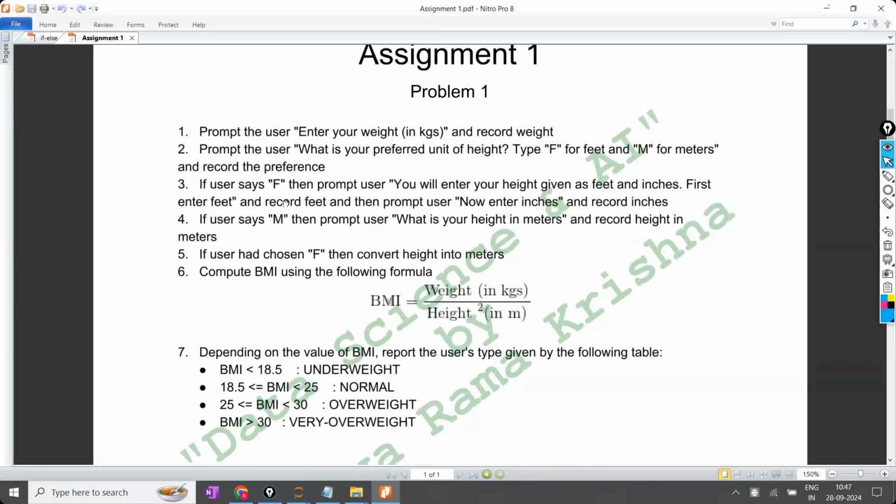If the user has entered F, then it has to ask the user to enter the feet and inches separately. How many feet? How many inches? If the user has entered M, ask the user to enter the height in meters. Now, whichever way the user has entered, either feet and inches or meters, first convert that into meters finally and apply the BMI formula.